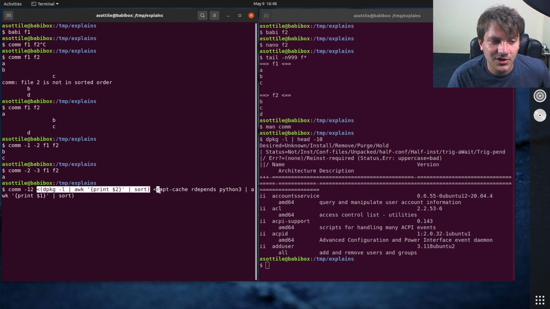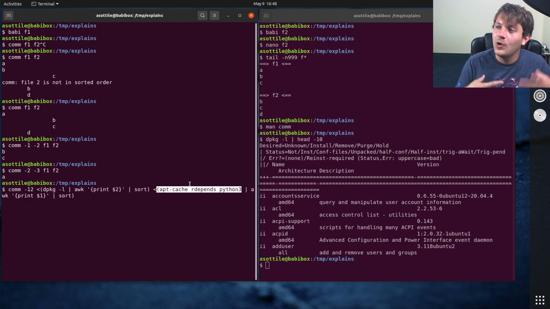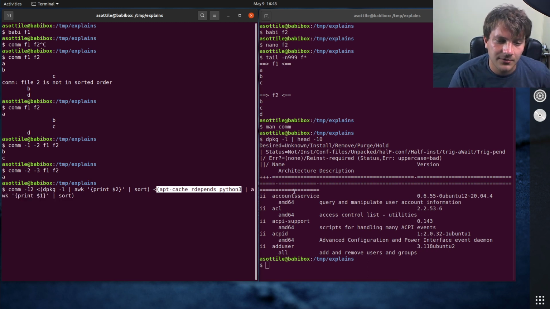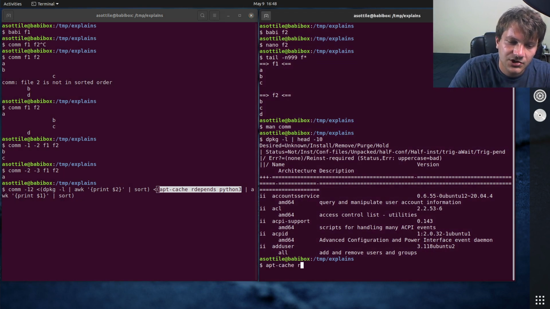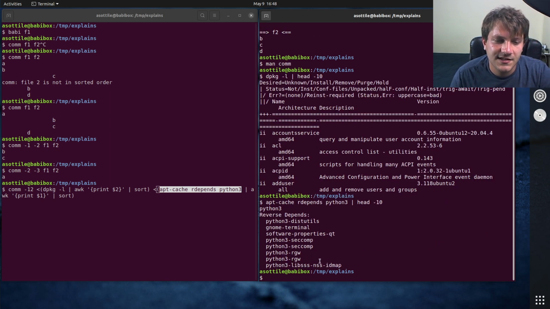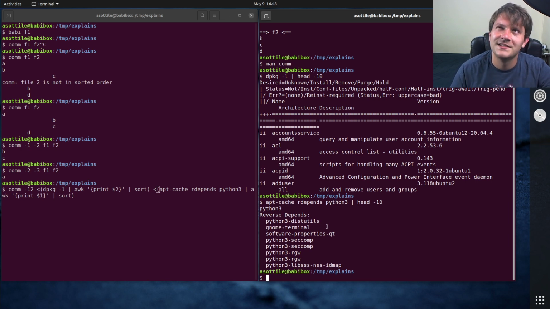And then the second input I did was apt-cache rdepends python3. So this is asking what things depend on Python 3. If we do apt-cache rdepends python3, I'm just going to do the first 10 lines of that. You can see that this is a list of all of the things that have reverse dependencies on Python 3, or well, depend on Python 3. So reverse from the perspective of Python 3.